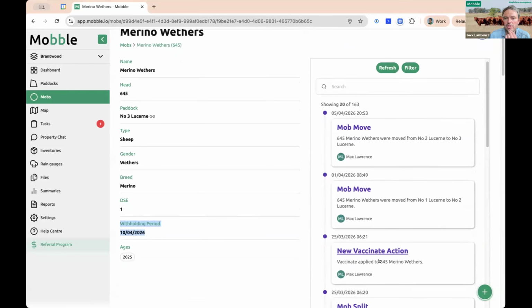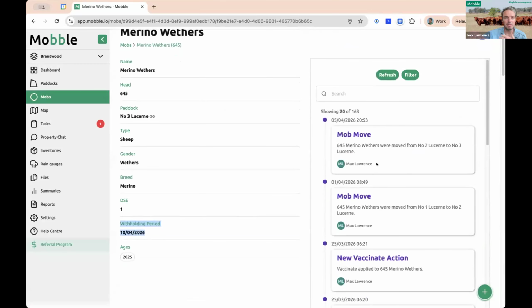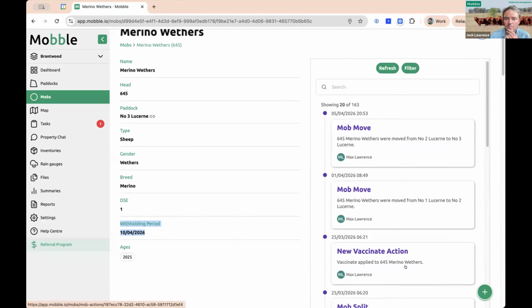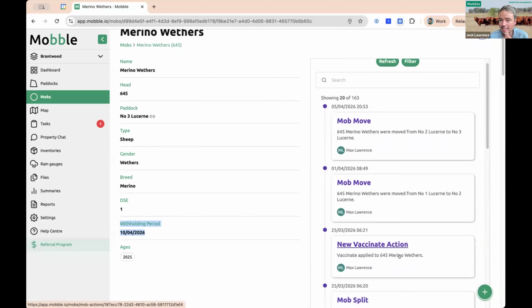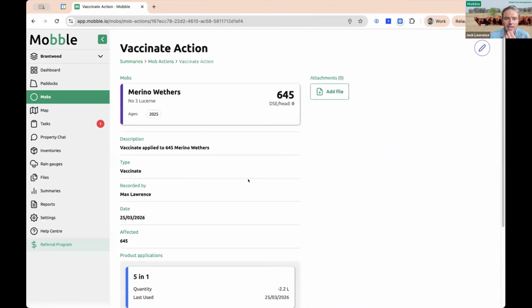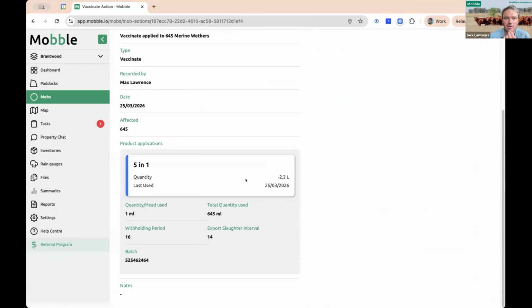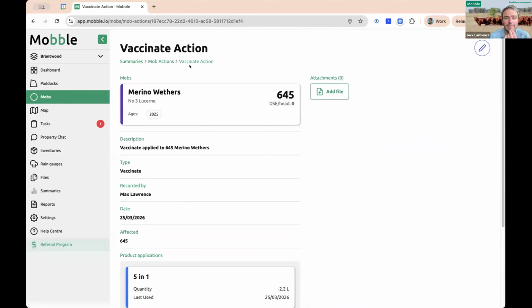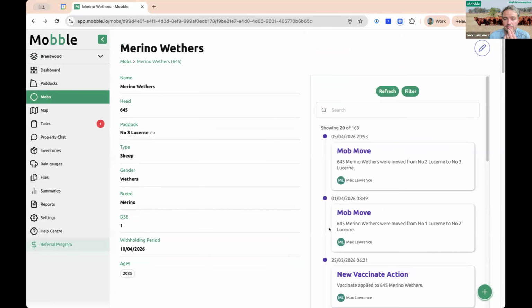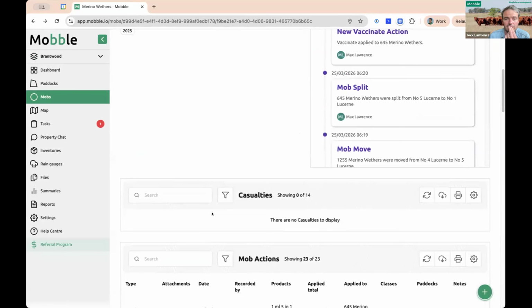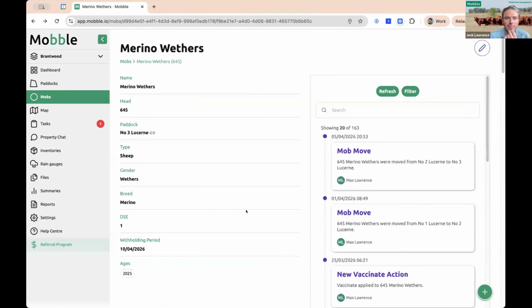And I can look in the history here. Every mob has a full history of everything that's ever happened to it, every mob move and vaccination, going back forever. I can see that my brother Max vaccinated these wethers back on the 25th of the 3rd, and that's the reason they're in withhold at the moment. So that's a little bit on livestock management.